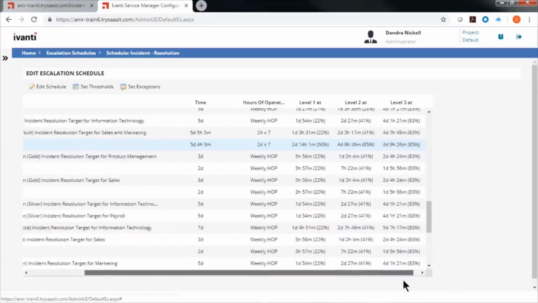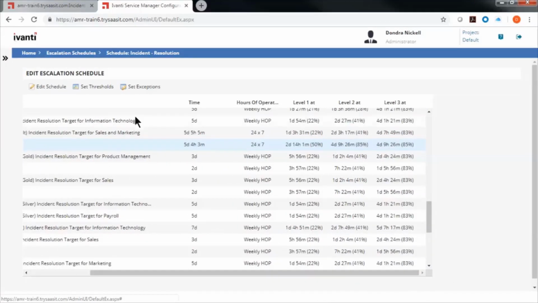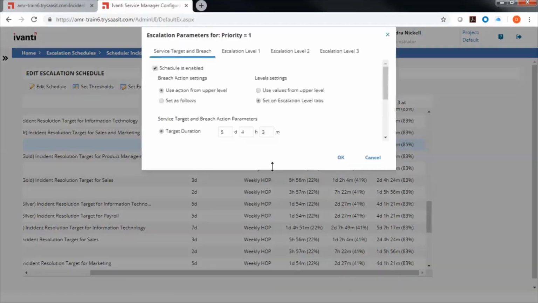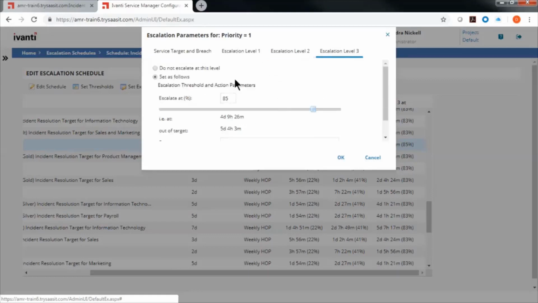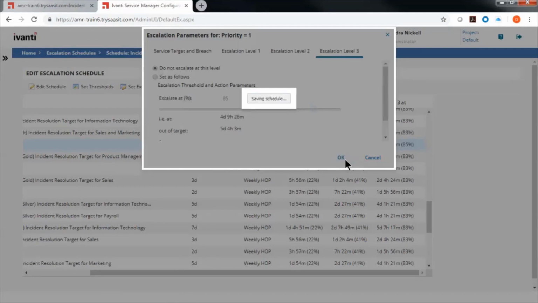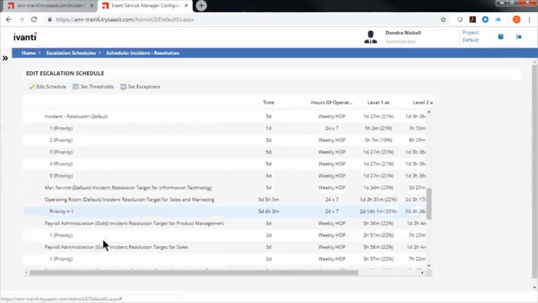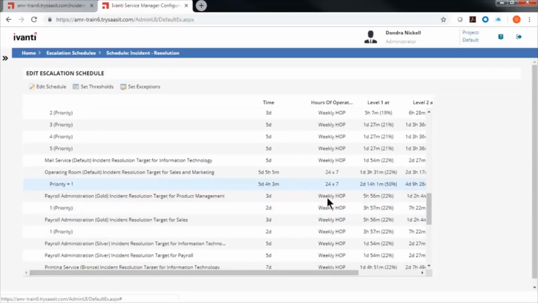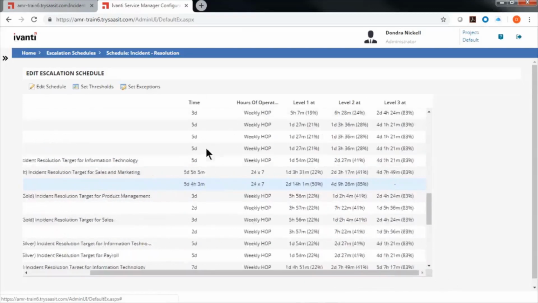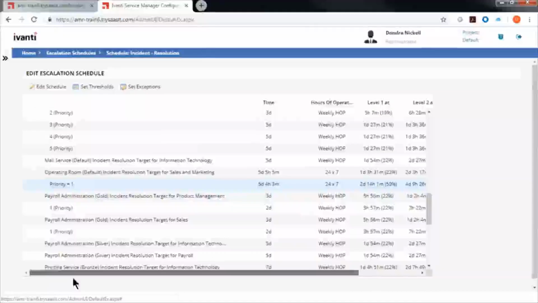Okay, so now if I look at this, you can see for the operating room over here, we've got, oops, I didn't set the third one. Oh boy, do not escalate this level. Okay, so there's our operating room. The target, the clock, or the calendar thing that's running the clock, whatever you call it, and then in here the thresholds that we have set up. All right, so that's service level management.